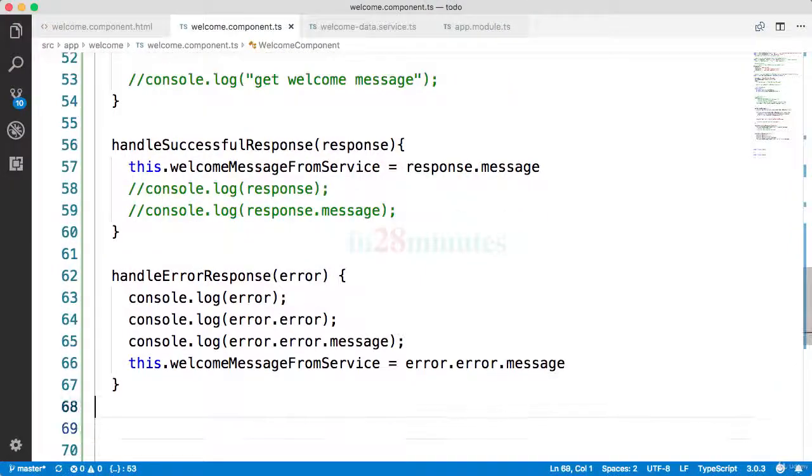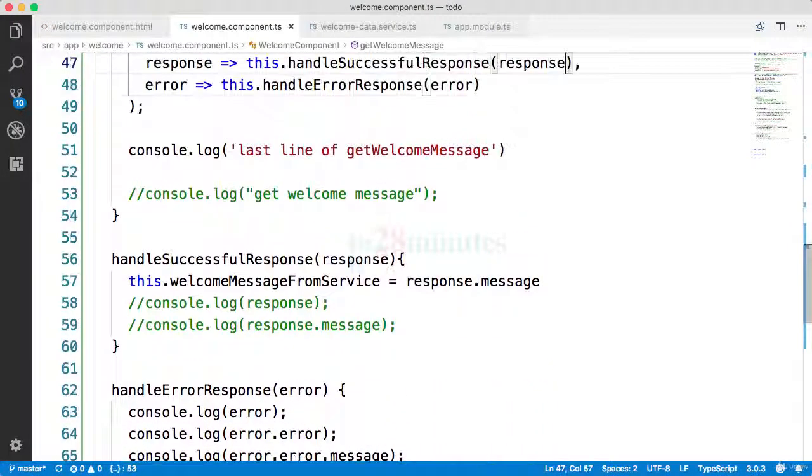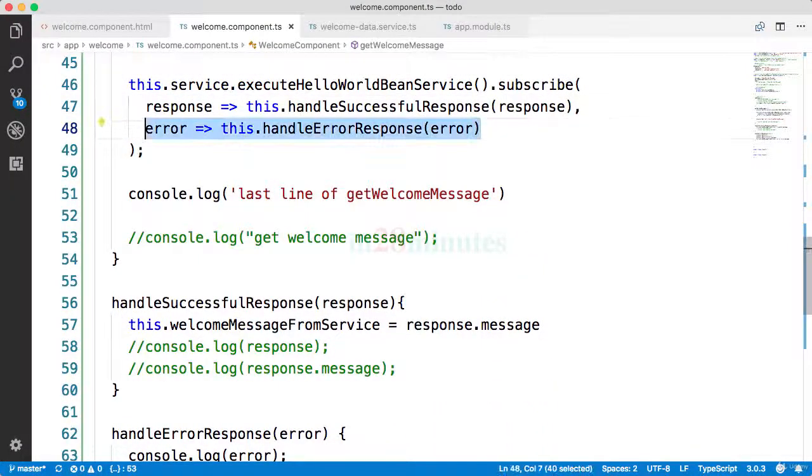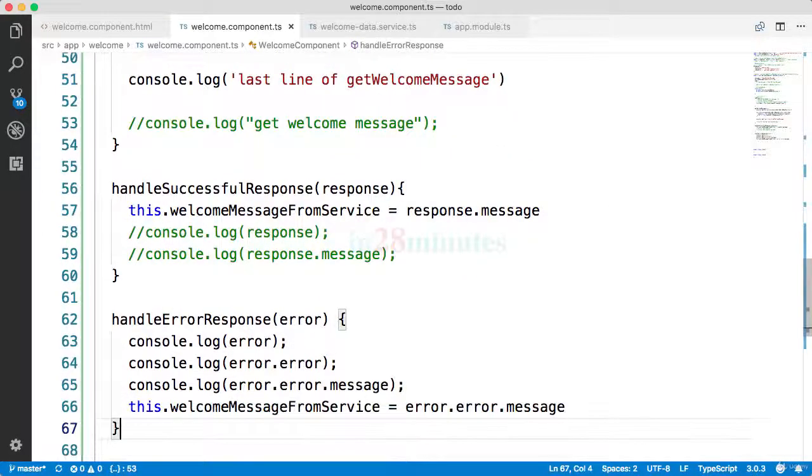This is the way you can handle error. What we are doing in here is defining a common error response. So we are saying when there's an error, do this. What we did in here is we created another parameter for the subscribe method defining how to handle the error. So when there's an error now, what would happen? It would call the handle error response.